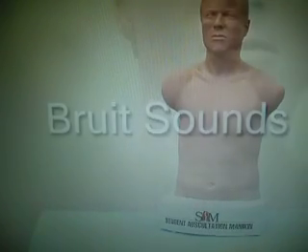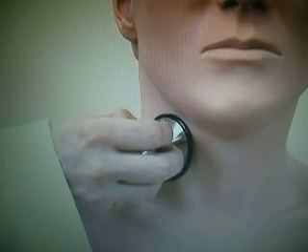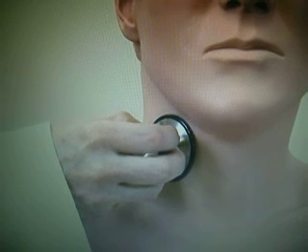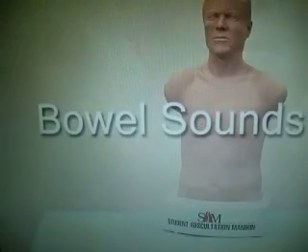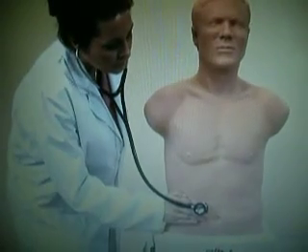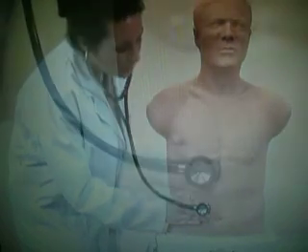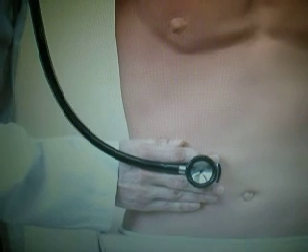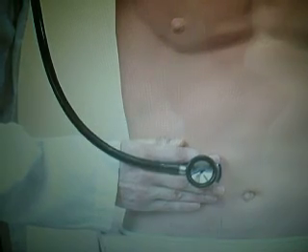SAM provides several bruit sounds in the neck. Listen as the stethoscope is placed here. Notice that there are no heart sounds, just a bruit. SAM presents over 20 bowel sounds. They may be heard in the upper right and upper left abdominal quadrants. Listen to the sound of diarrhea. Unlike heart or breath sounds, not much is seen on the monitor.